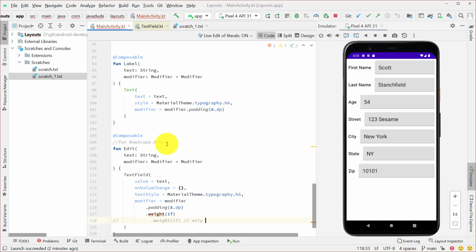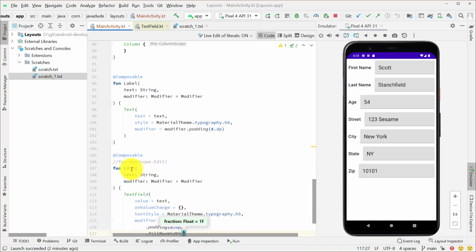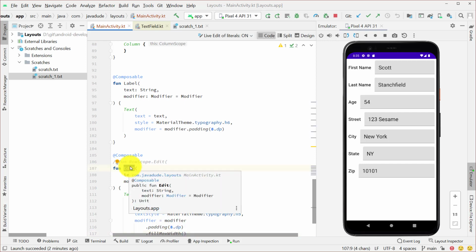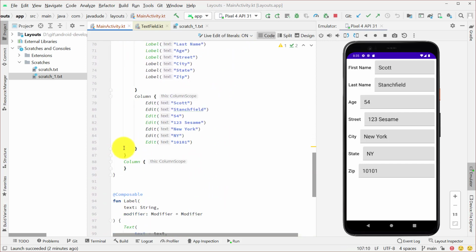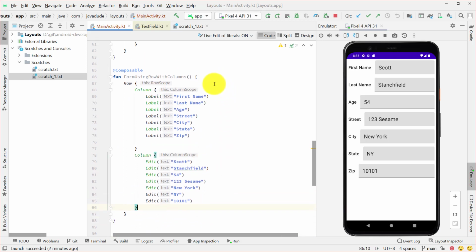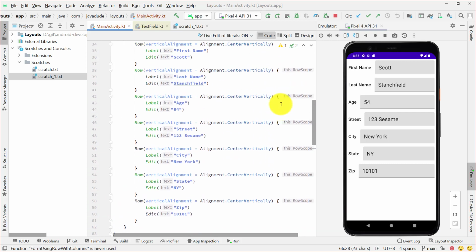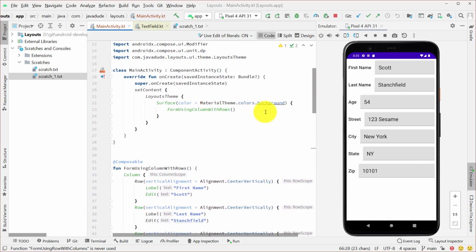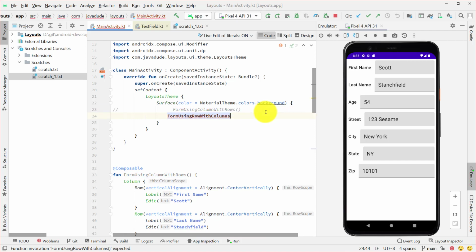And we'll say only if used in row scope or column scope. And so now we'll change this to be again, the fill max width so that it'll take up the rest of the space. Because we happen to be using this last in the row, that'll be perfectly fine. So now we have these two columns. And let's use this guy now. And see what that looks like.